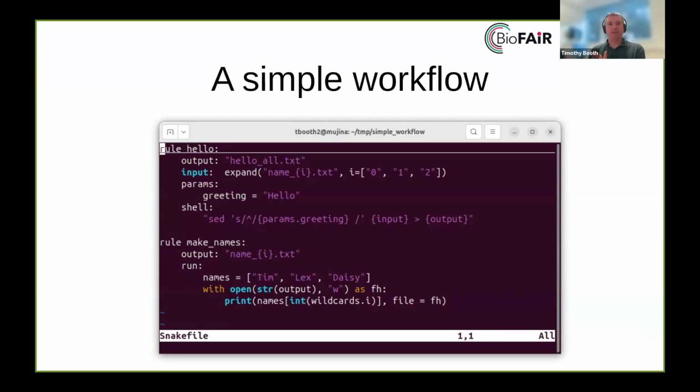So if we just look at what it means to write a Snakemake workflow, this is a very simple workflow, and we'll not talk about the whole detail of this thing, because I'll just point out a few key features. Now, can you see my cursor? Yes, you can. I'm just peering across Toby's screen.